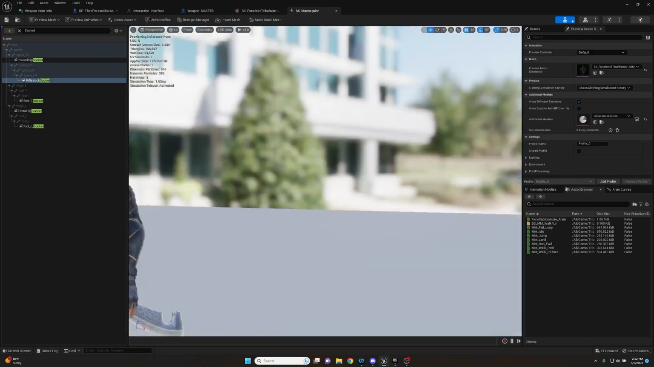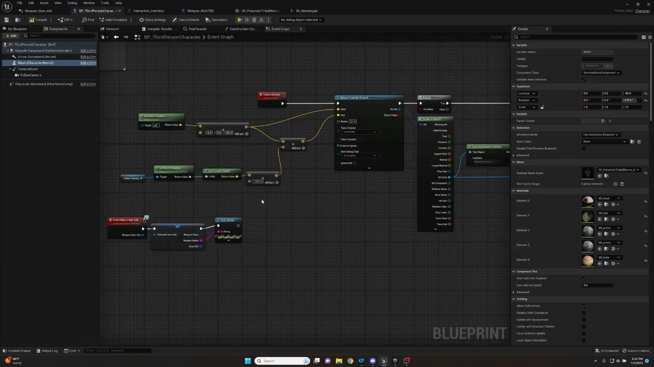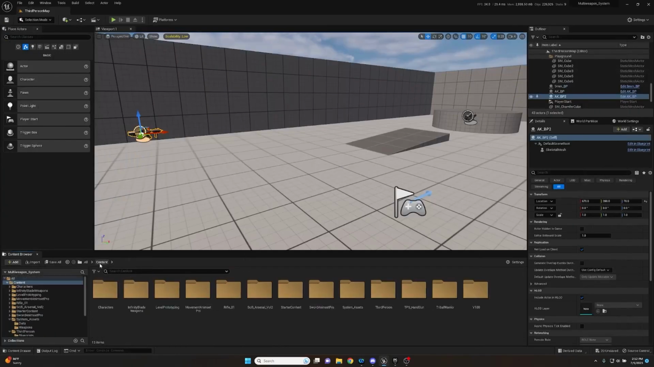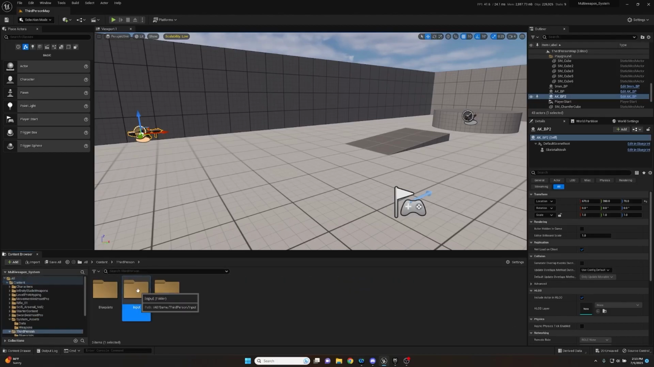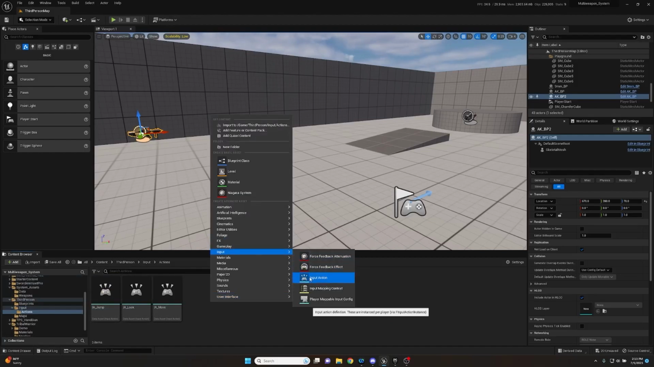But now that we've got all of our locations set up here, we can just go and save this. And we're going to go back to the BP third person character. And this is where we're going to start creating some basic inputs. So if we go to our third person character, oops, that's Tribal Warrior, go to the inputs, actions, and we're going to create a new input. So we're going to right click and create a new input action.